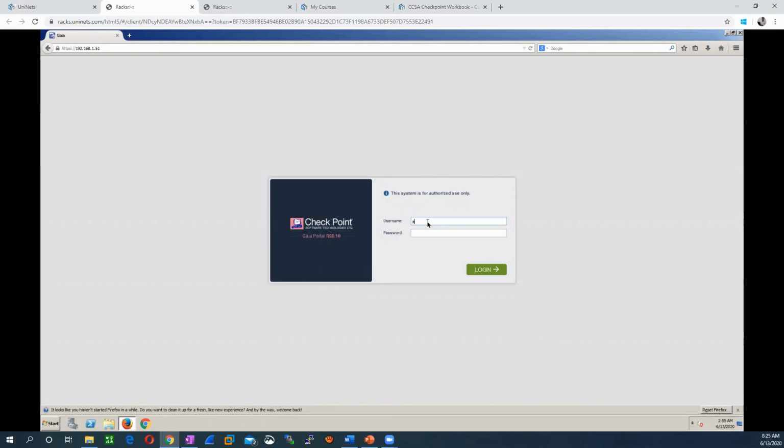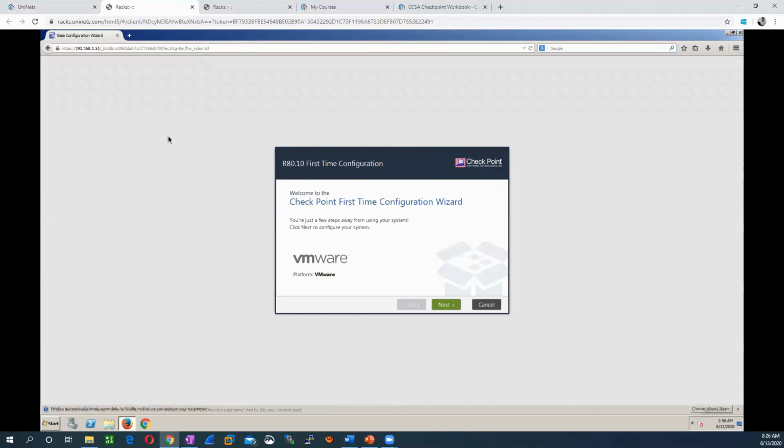And here let's try admin, then password uninets@123. Okay guys, whenever you access the device for the first time using a web console, the Checkpoint firewall will run the first time configuration wizard.